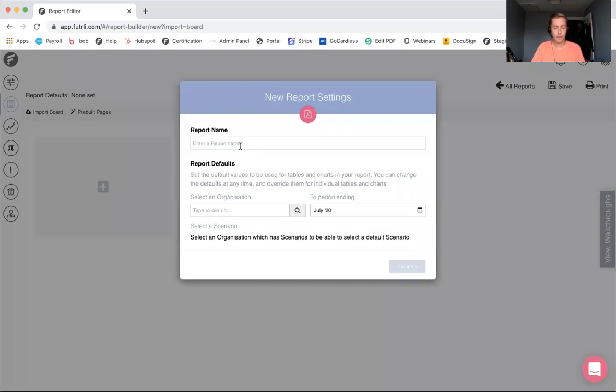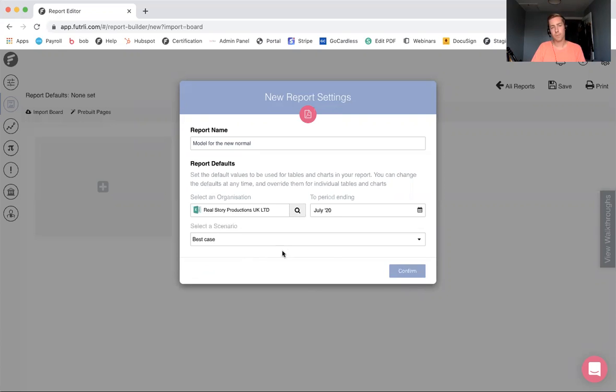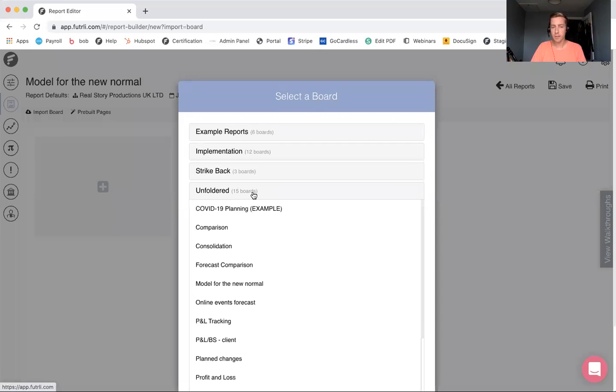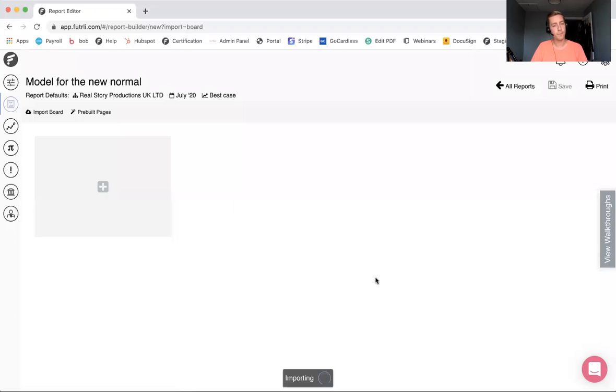If we give it a name here, let's call this again model for the new normal. Select our organization, and we can then click confirm. We're now selecting the board to import. So the moment I haven't got it in a folder, so I'm going to put it in unfolded. I'm going to import model for the new normal here.